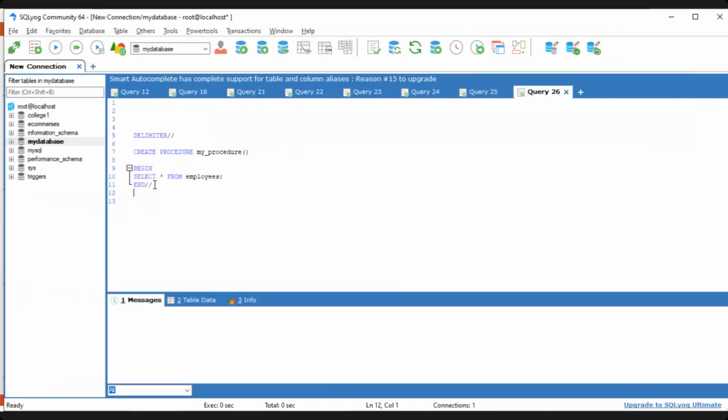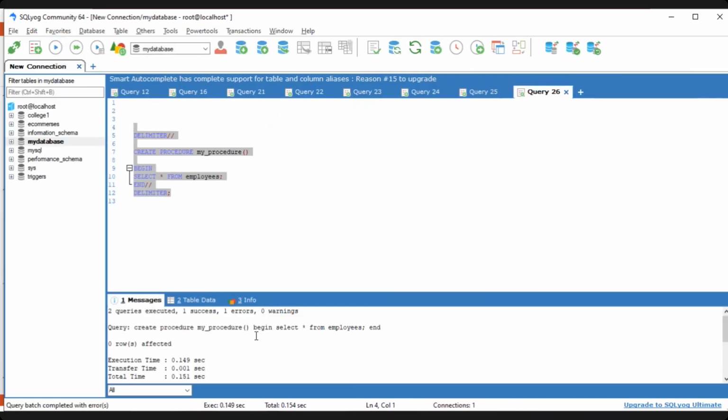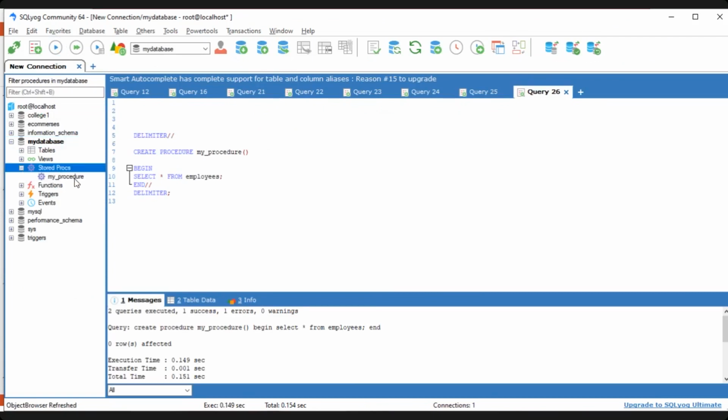Next, delimiter. Select the query and execute it. Here we got one error, but when we use the delimiter, it will not consider that error. Just refresh the object browser, go to my database and tables. Here the stored procedures are stored separately, and you can see that my procedure has been created.